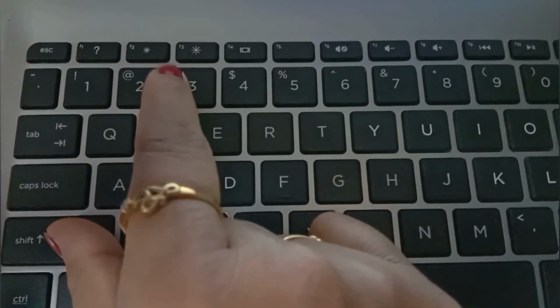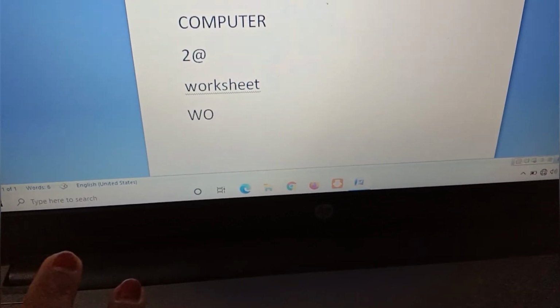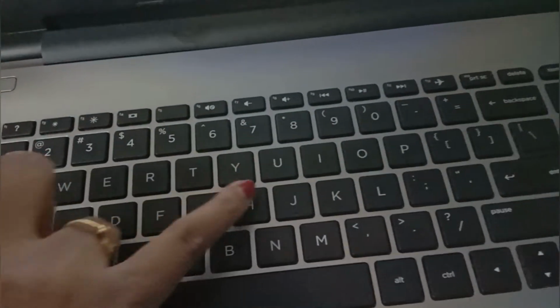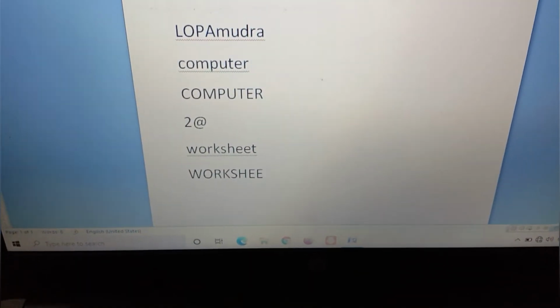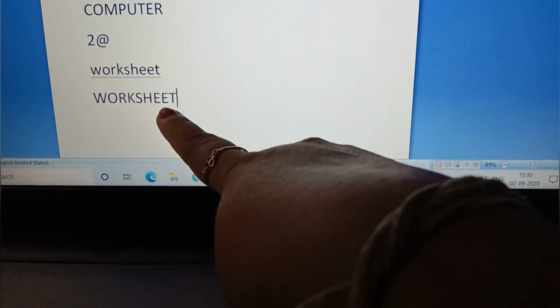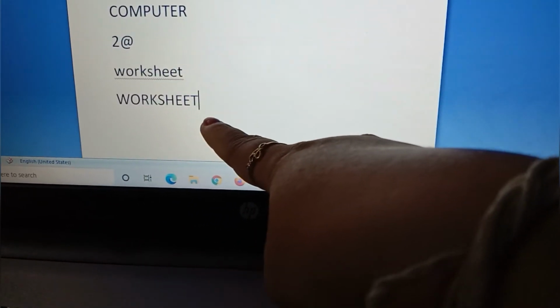Look, I am pressing the shift key and I am typing W. It comes in capital. Then O R K S H E E T. After writing, just release both the shift key and the alphabet key. So you can see the capital letters shown here, the uppercase letters, yes or no?